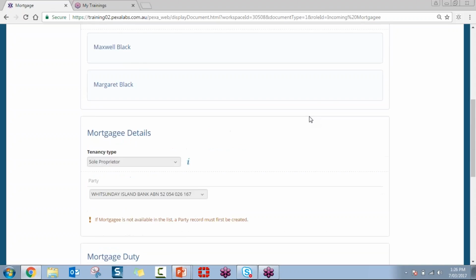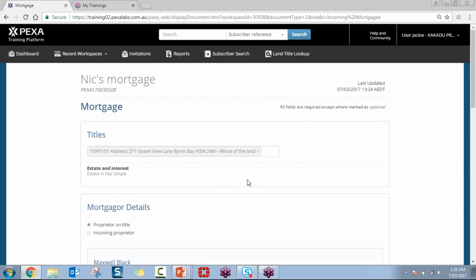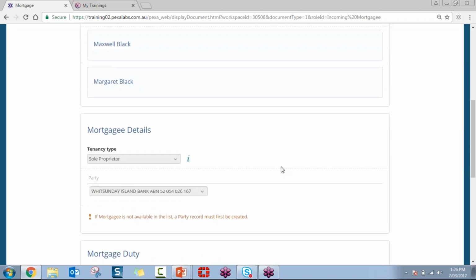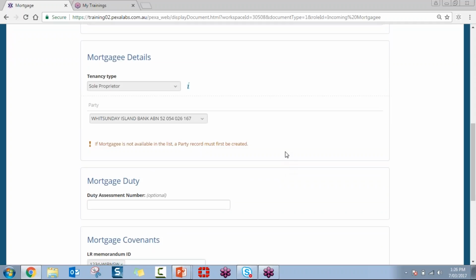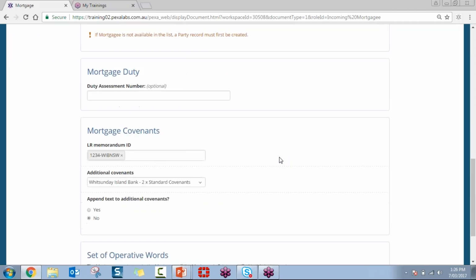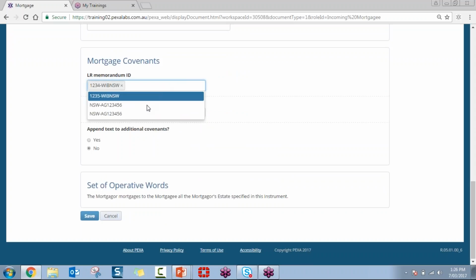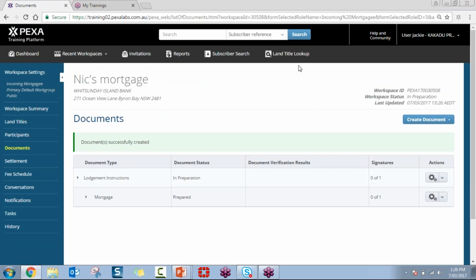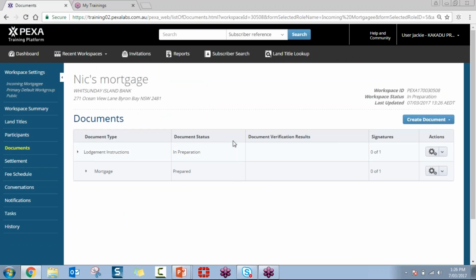I'll just show you that document again. The title populated automatically. Mortgagor details have populated and mortgagee details have populated. All I did was enter in the correct mortgage covenants and then hit the save button. Excellent. So it's taken me back to the document screen and I can see I have lodgement instructions, which are a bit like our covering letter, and a mortgage document which is prepared.